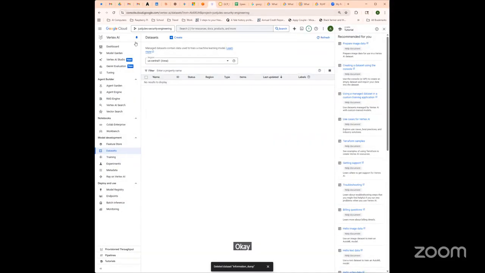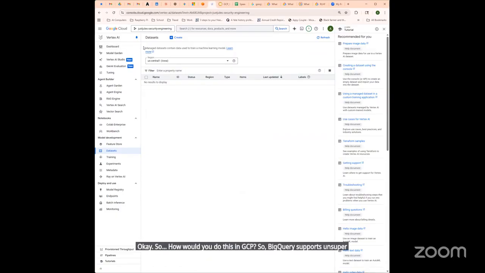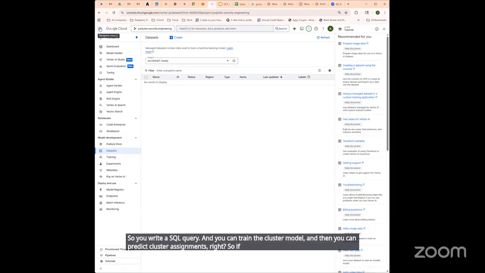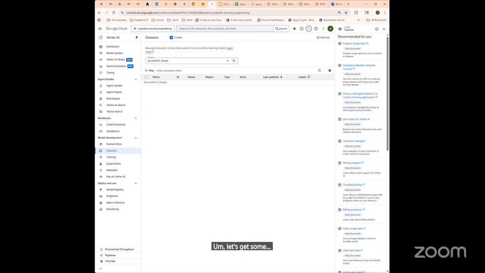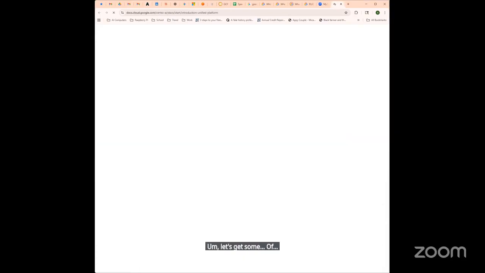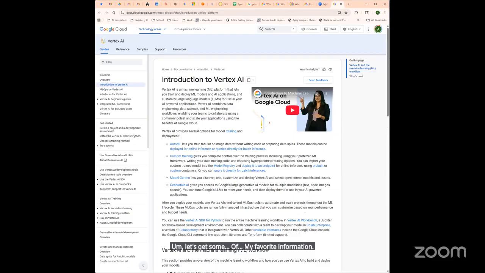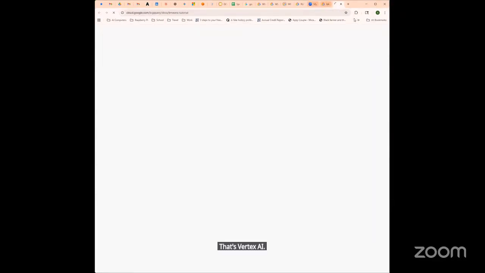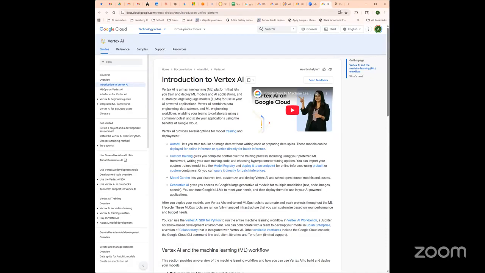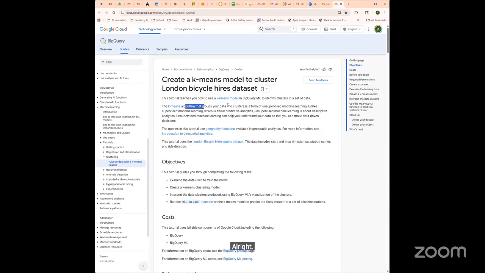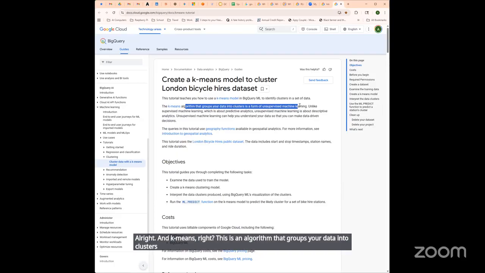Okay, so how would you do this in GCP? BigQuery supports unsupervised learning with k-means clustering directly in SQL. So you write a SQL query and you can train the cluster model, and then you can predict cluster assignments, right? And then there's Vertex AI. And K-means, right? This is an algorithm that groups your data into clusters to form unsupervised machine learning.